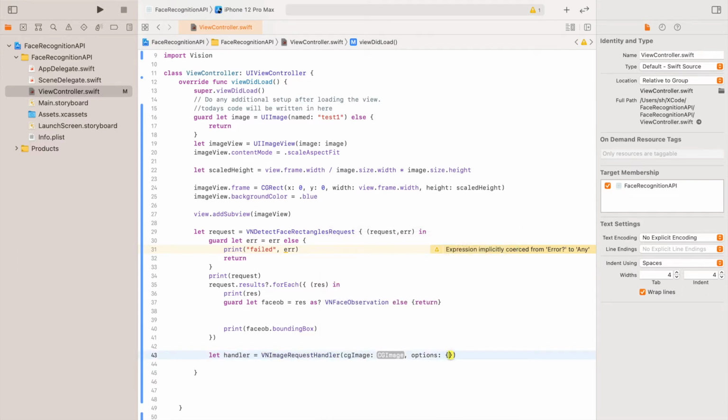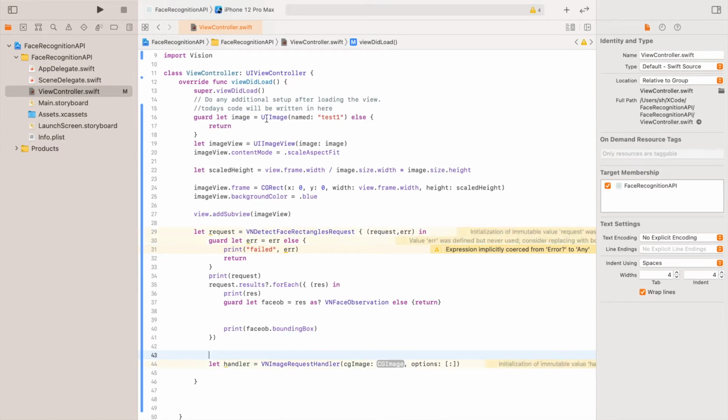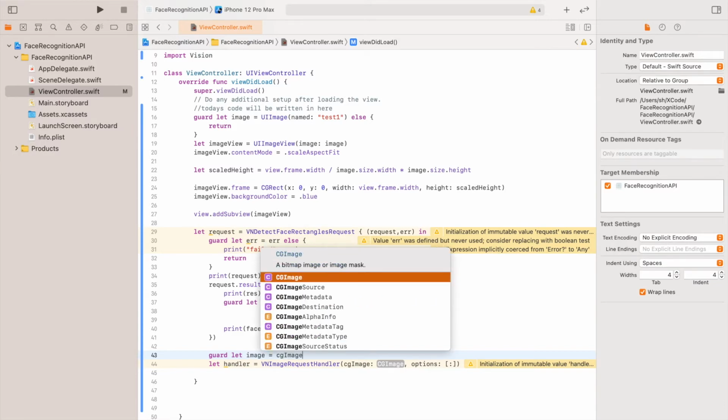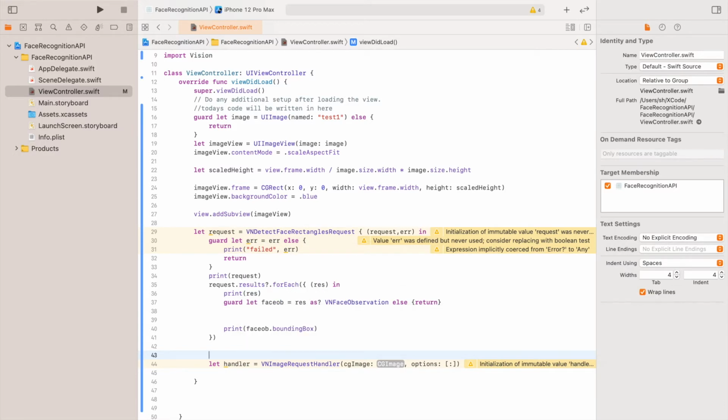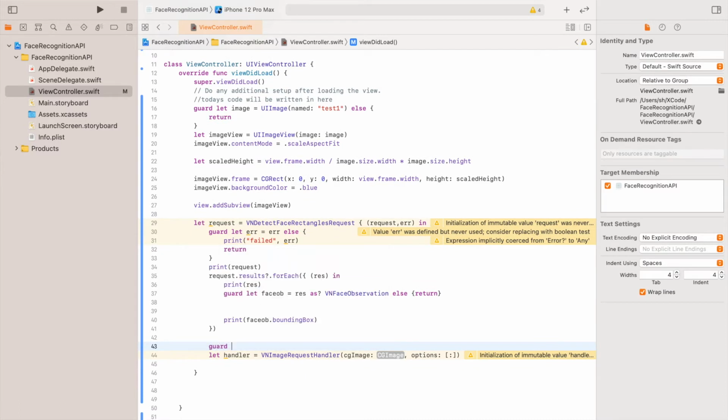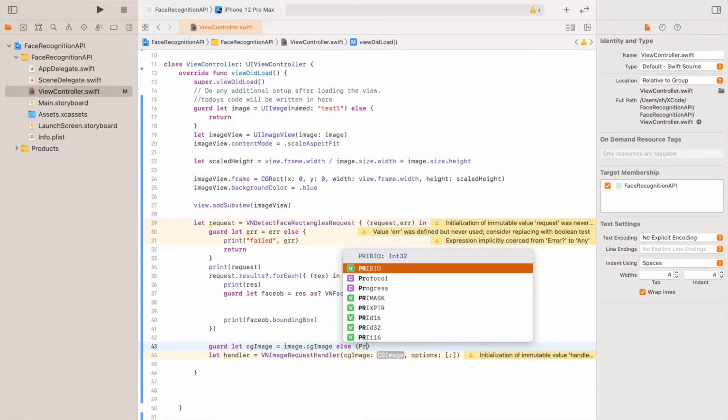So the options we're going to put as nothing. But the CGImage, it's called a CGImage, not a UIImage. So we have to transfer our image into a CGImage. So we're going to do guard let cgImage equals image.cgImage, and else we have to return.